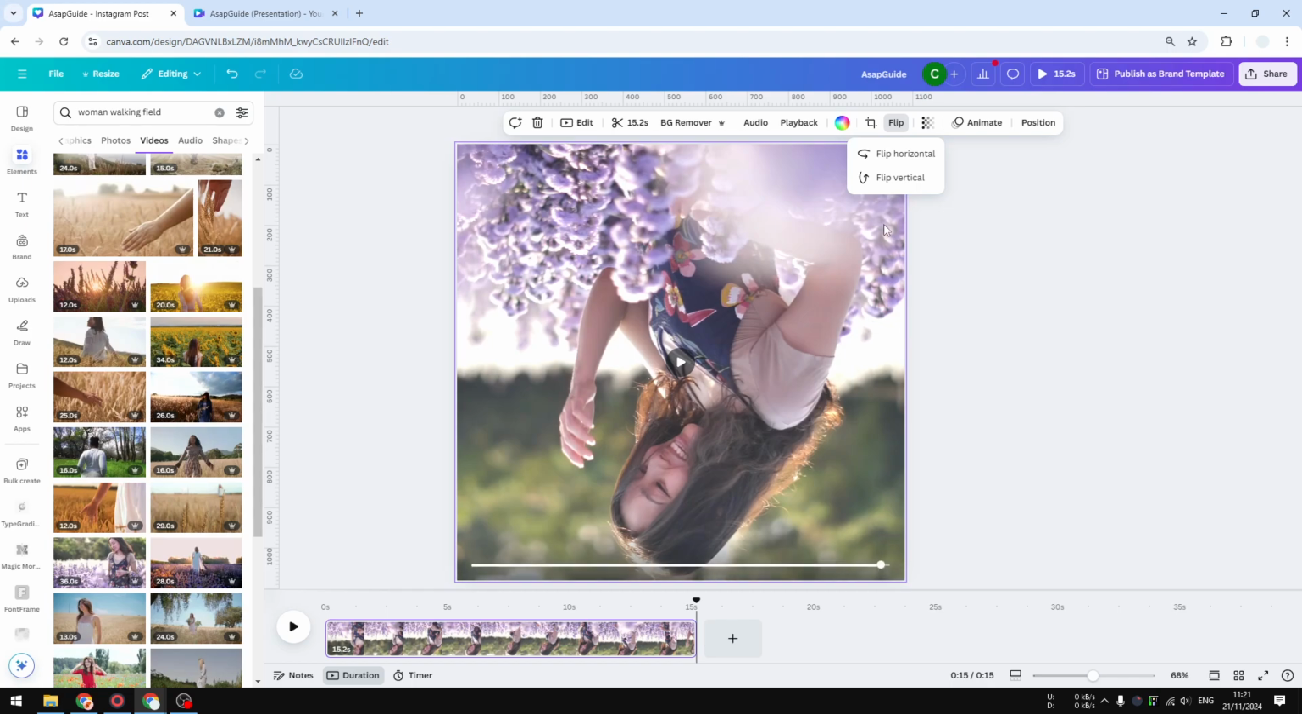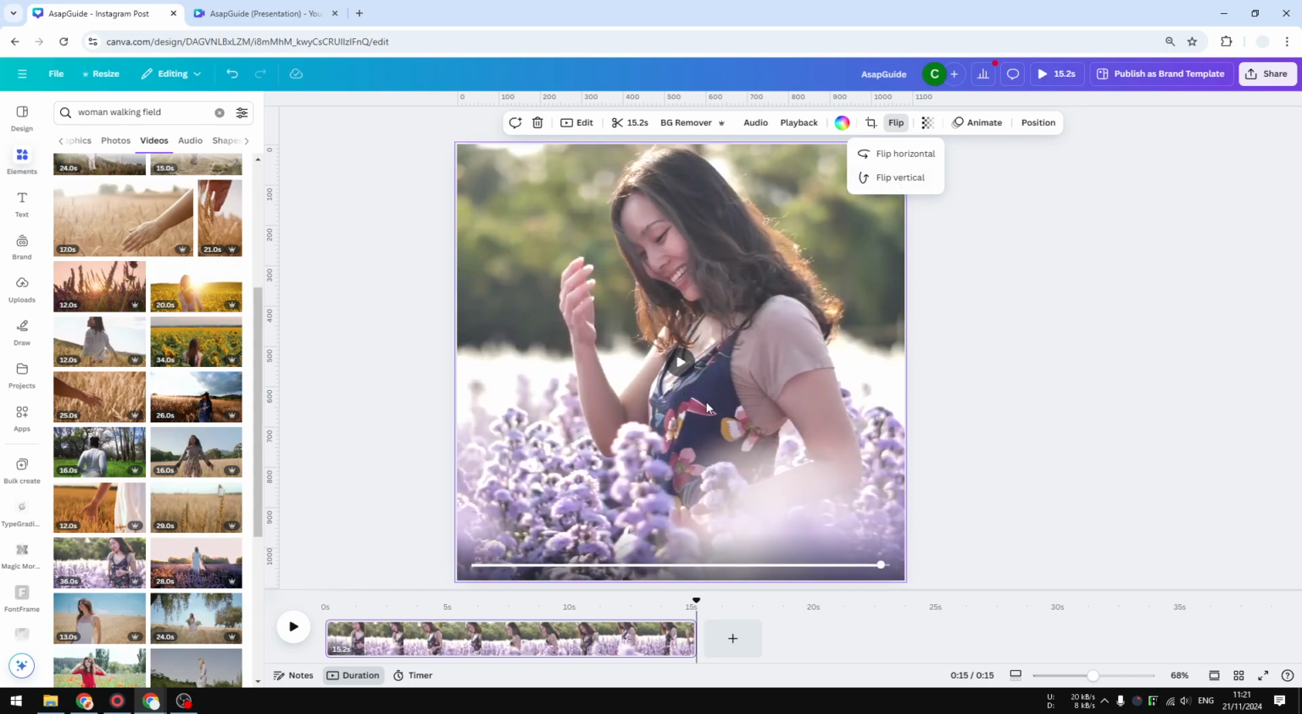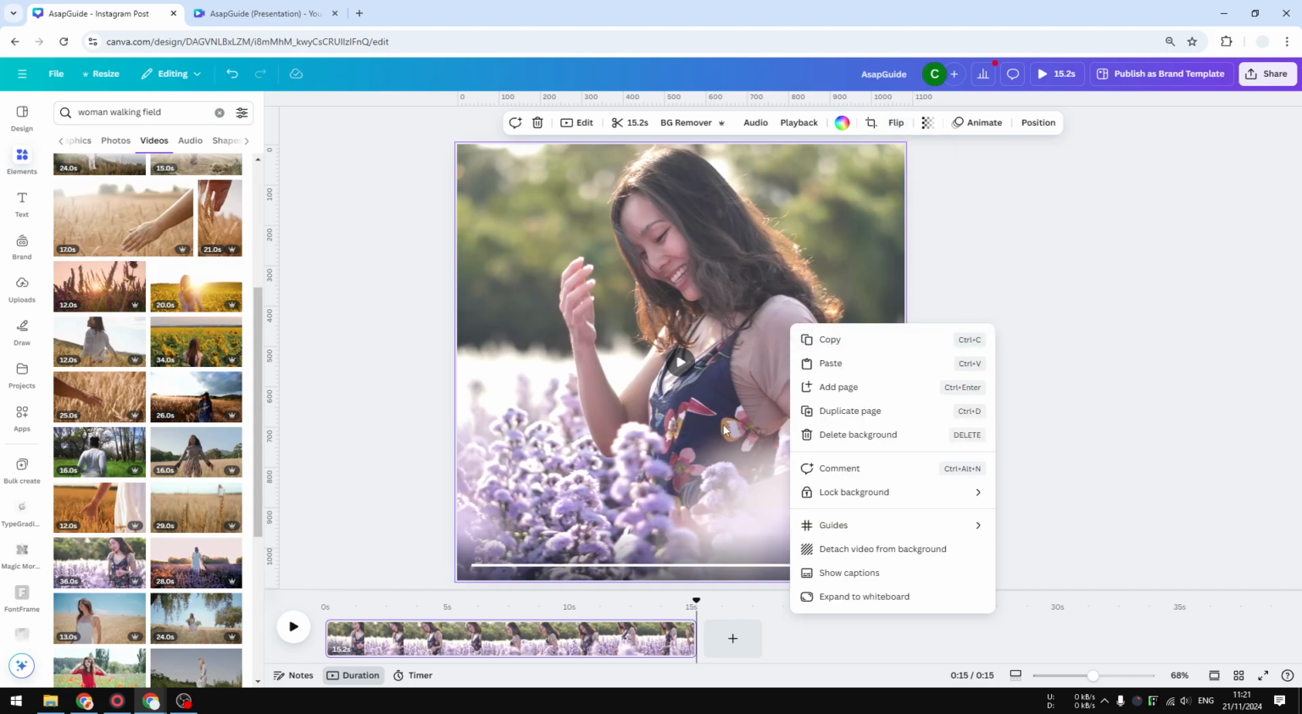But of course, this is not a proper rotation. This is pretty much just flipping a video, although the effect is very similar. So how do you actually rotate a video? Well, you cannot rotate a background video.